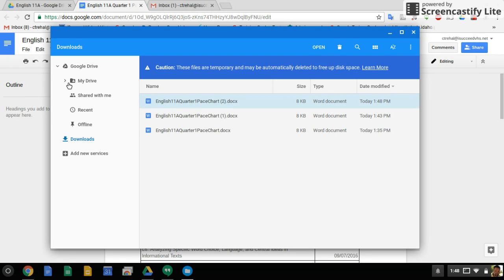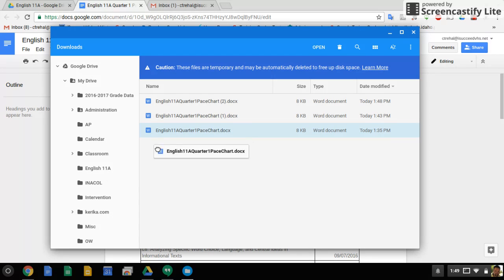So this is not a place to leave files permanently, but you go ahead and open up your drive. And over here on the left, I thought I was opening it up. Oh, I did. It just lagged. Okay, and then find your folder. I'm going to put this in English 11A, and I'll just choose the one that doesn't have any numbers after it, and you just drag it into your folder.